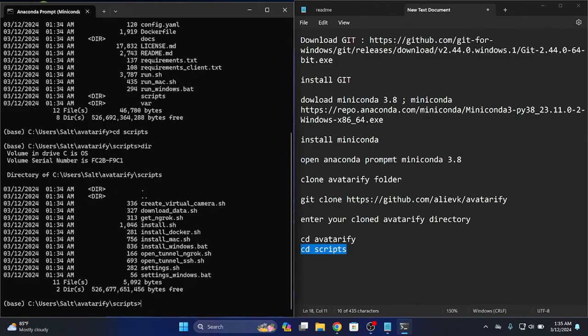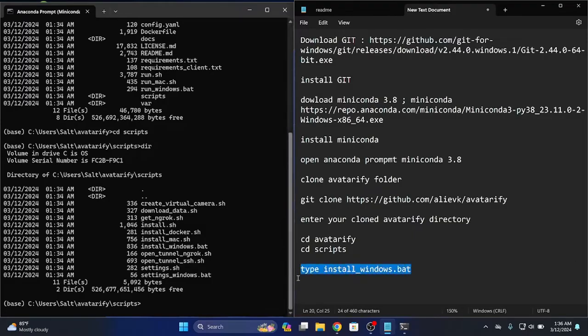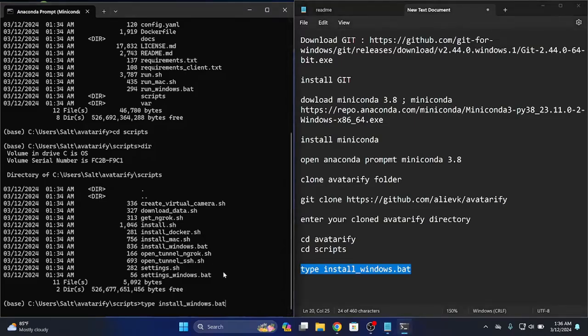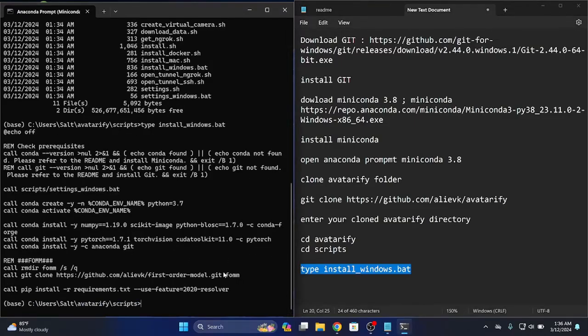So after that, we need to print out our script, what we are working on. So that's where we have the install windows.bat. But if you input the install windows.bat alone, it won't give you what you want. So you need to put it as type install underscore windows.bat. So it will print everything out to you. Don't forget, type install underscore windows.bat. So these are the script that we need.